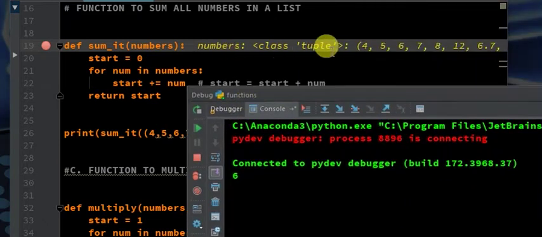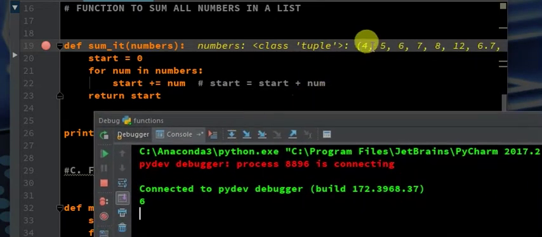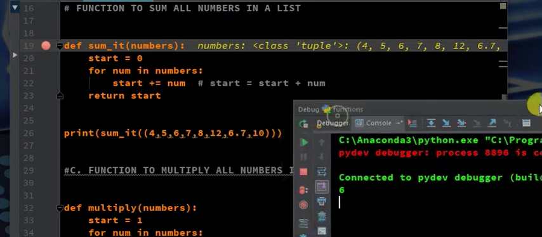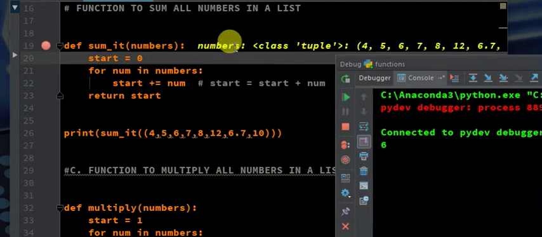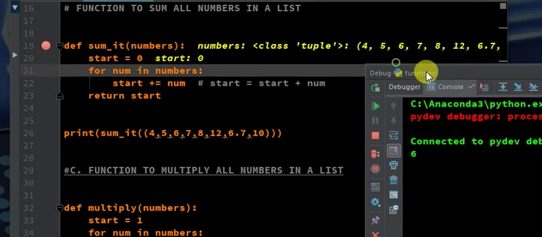It tells me it's a class tuple, meaning that it's going to be immutable. And in that tuple here is our numbers. Here's our argument. That's why I want you to think of it. And I did want you to notice I have a float here and I have integers. So we now have our numbers argument. Start equals 0. So I'm going to go to the next F8 again.